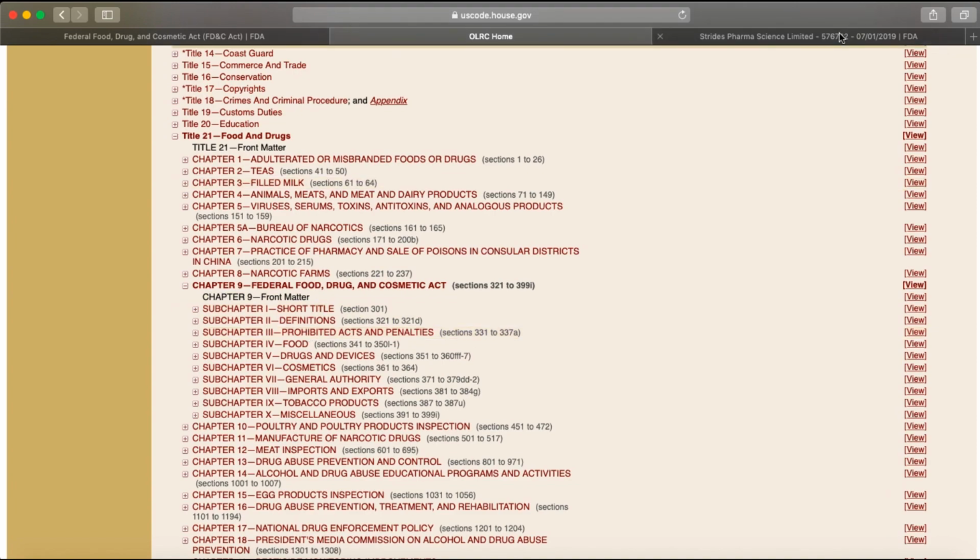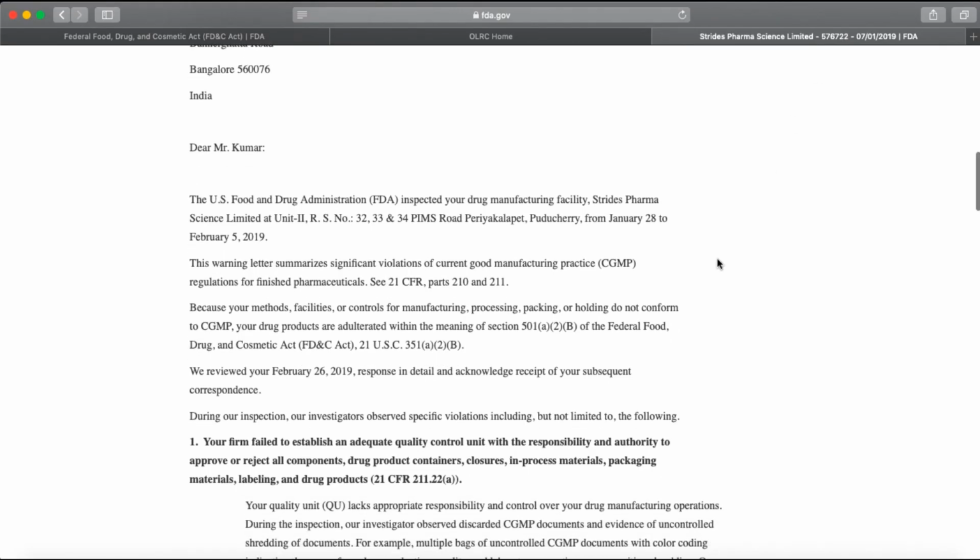So let's see this warning letter issued to Strides again. This says that the drug products are adulterated within the meaning of section 21 USC 351(a)(2)(B). So what is this 351(a)(2)(B)? What does this sentence say, which says that the products are adulterated? Why are the products adulterated? Let us see this section.